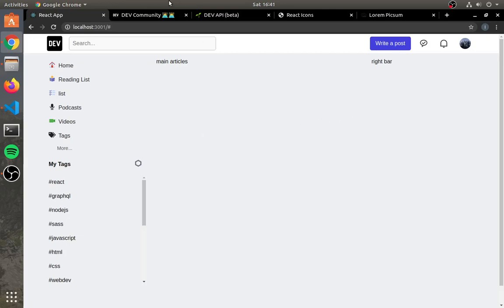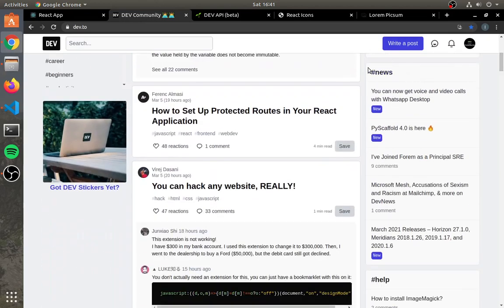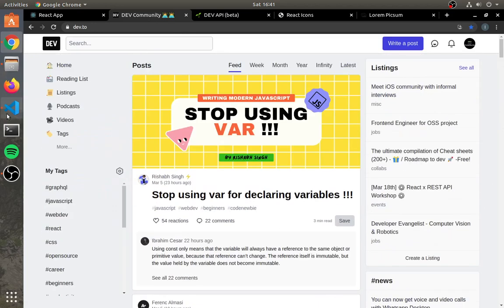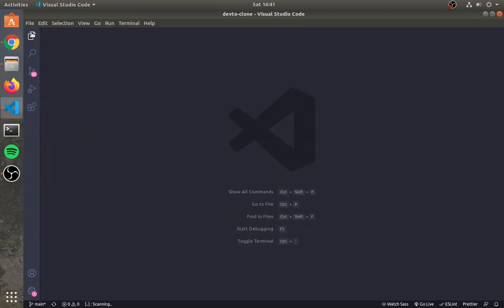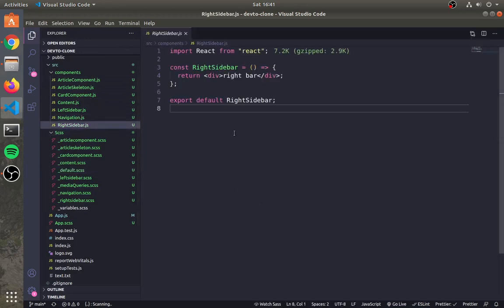Let's make this right side. This side contains different list of posts based on different topics. Open right sidebar.